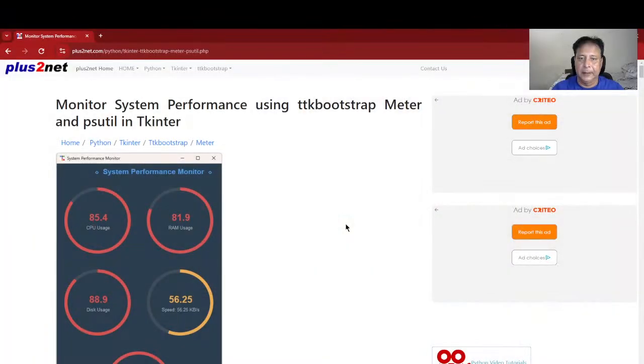Let me just show you that particular page so you can understand it better. Let me come back. Yeah, let me just see. Here it is, this particular code I am talking about.